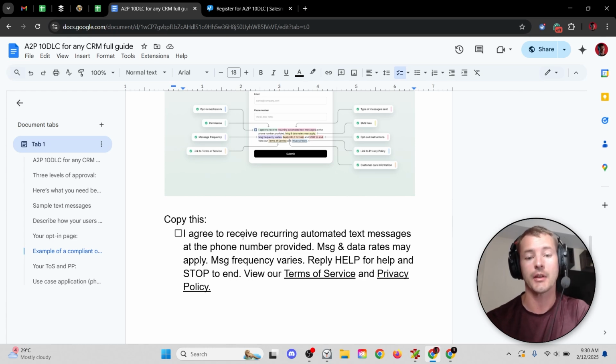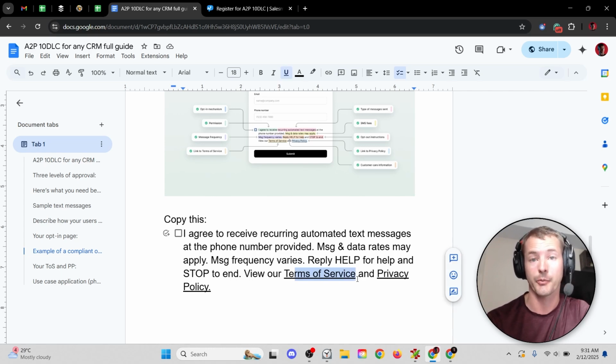I agree to receive recurring automated text messages at the phone number provided. Message and data rates may apply. Message frequency varies. Reply help for help and stop to end. View terms of service and privacy policy, and you will actually link to those pages on your website.